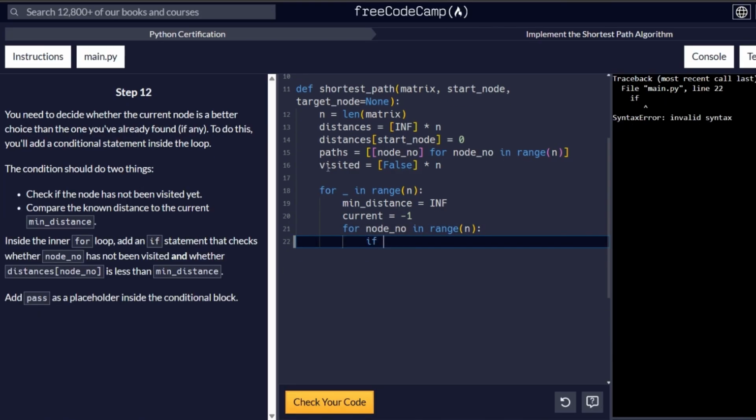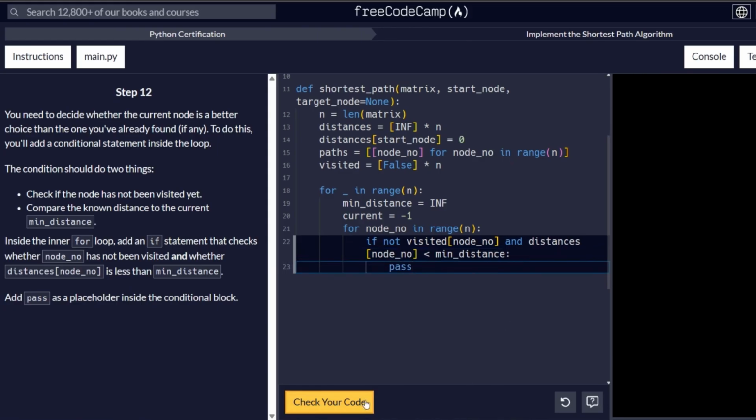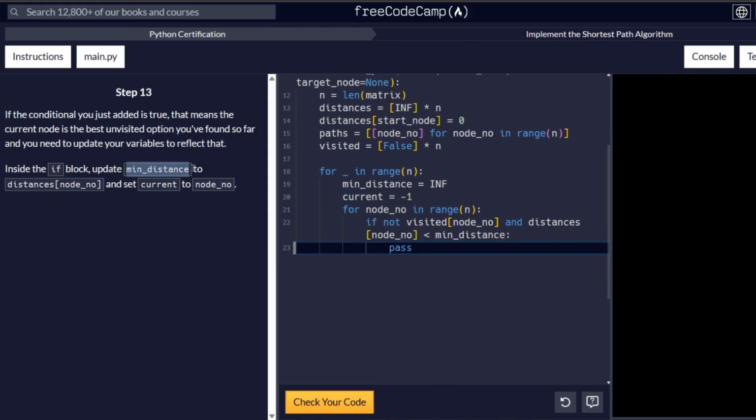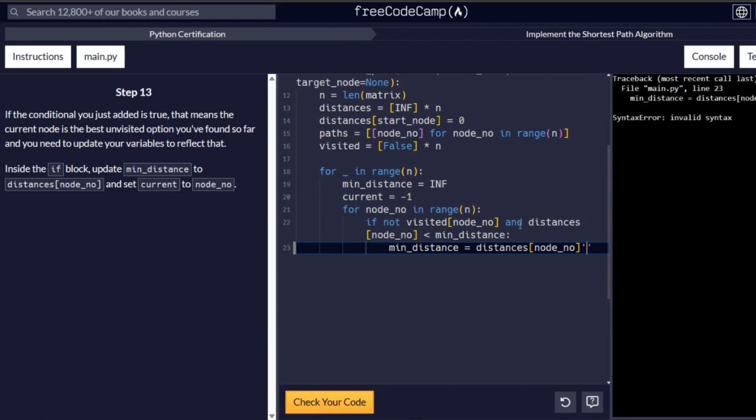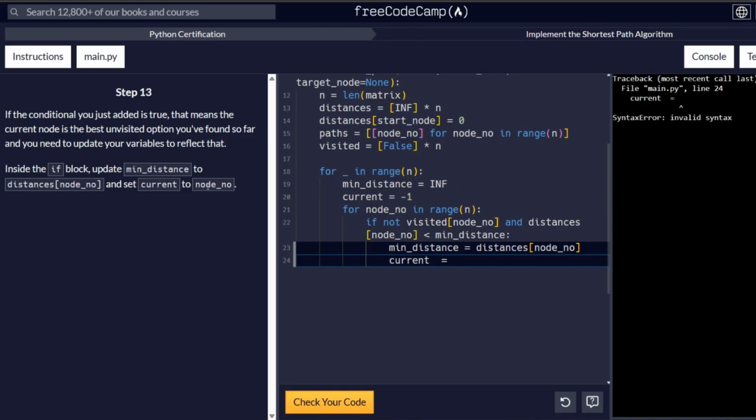Step 12. We need to decide if the node we are looking at is better than the one we already chose. In the second for loop, put an if statement. The if statement will check for 2 conditions. First, we need to know if we visited this node already, and if the distance is less than min distance. Inside the if statement, add pass as a placeholder. Step 13. If both conditions of our if statement are true, then we need to update the min distance to the distance of the node and current to the node, because we found the best option.